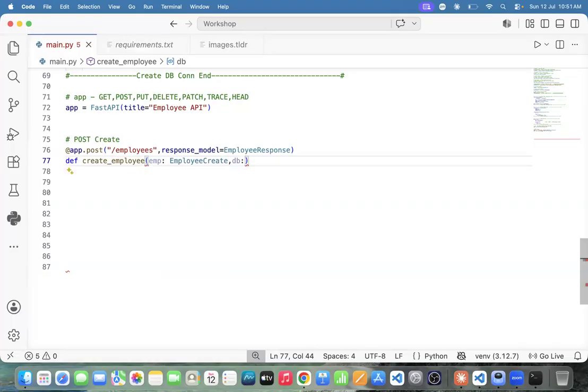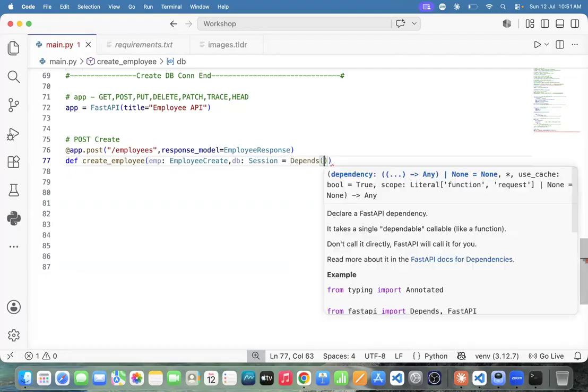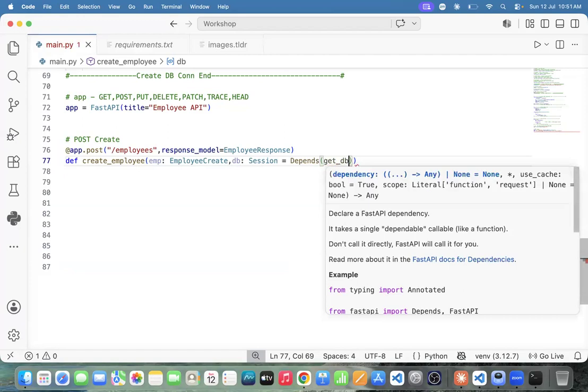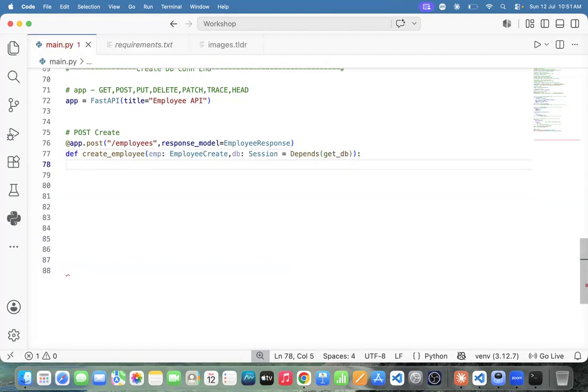We need the DB connection now. Who will provide the DB connection? Depends. Which one do we need to provide? Get DB. Slowly, team, slowly, because there is not too much heavy syntax here. Then you people need to understand.